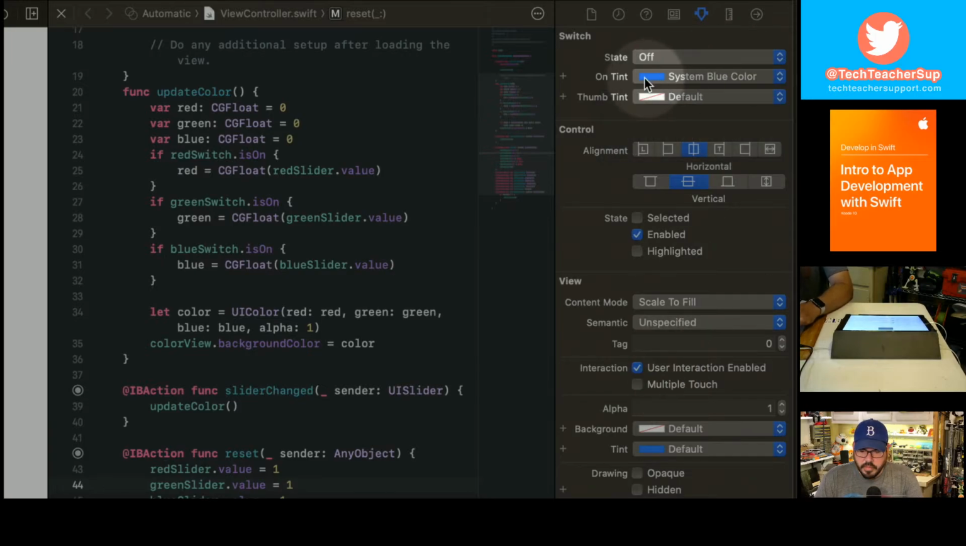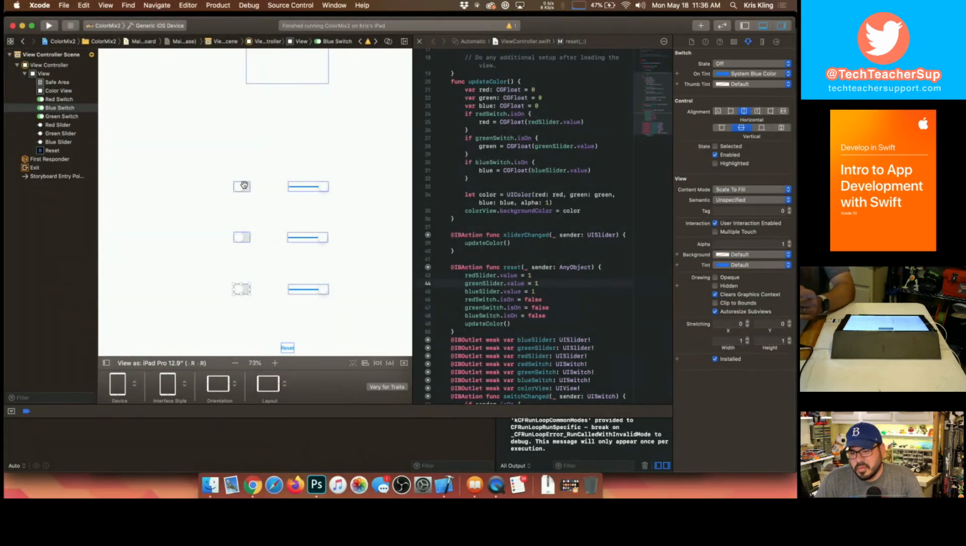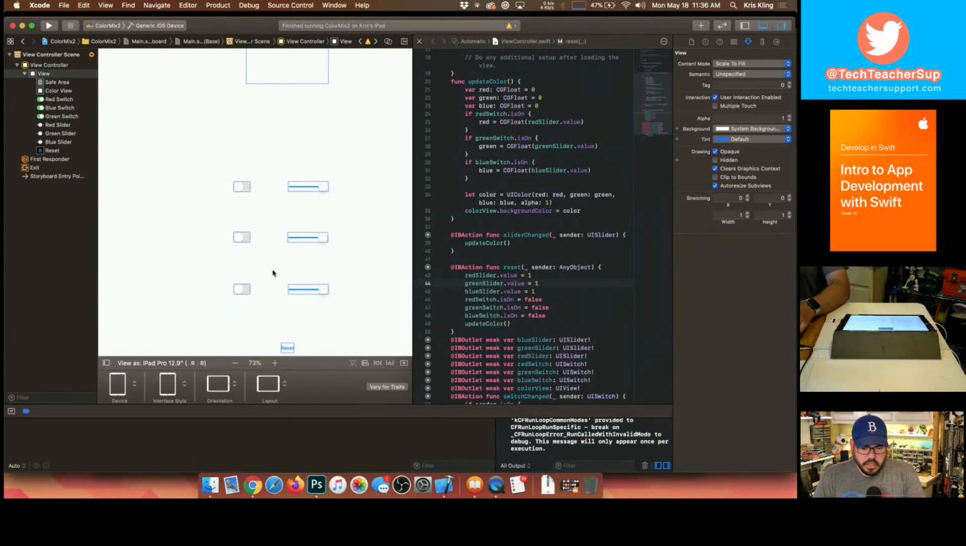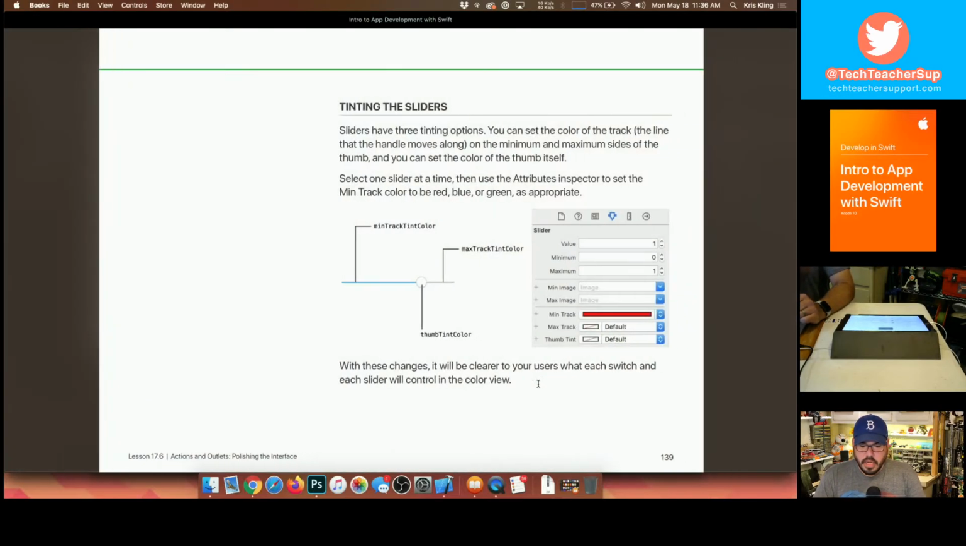Now let's zoom back out. And so to double check, I'm just going to click on these one more time. That should be red. Yep. That is default, which we know is green. And that is blue. Perfect. Let's go to the next page. Now we need to tint the sliders.